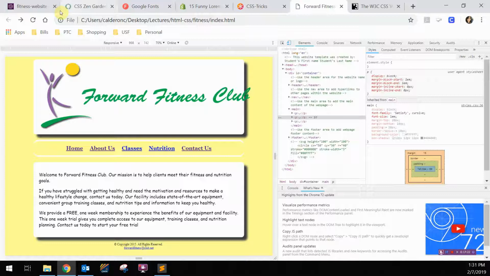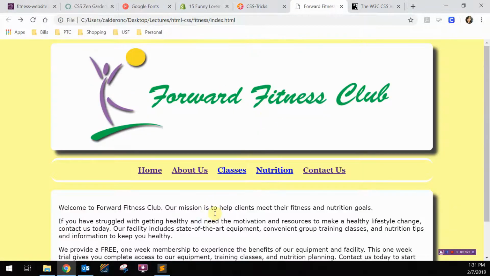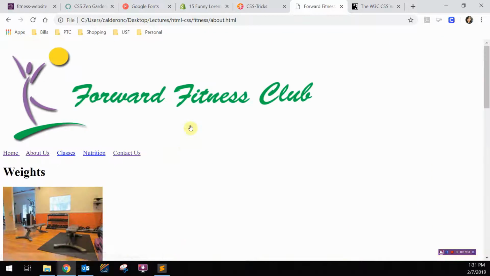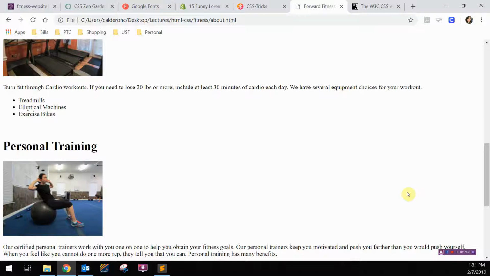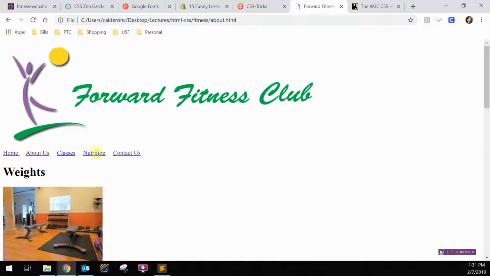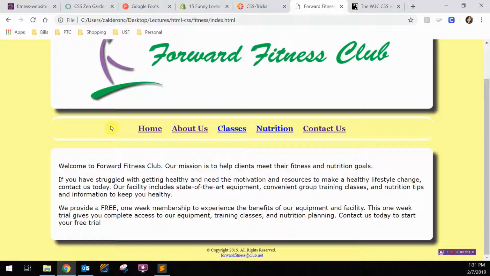So when you go to the fitness website, let's refresh it. So we took away that font family. Now, this is the home page. If I go to About Us, you'll notice that there is no CSS in the About Us. You can tell right away there's no yellow background. So let me go back to the home. Okay, so the home does have CSS. You can see the nav bar is centered, there's borders, and the background is yellow.